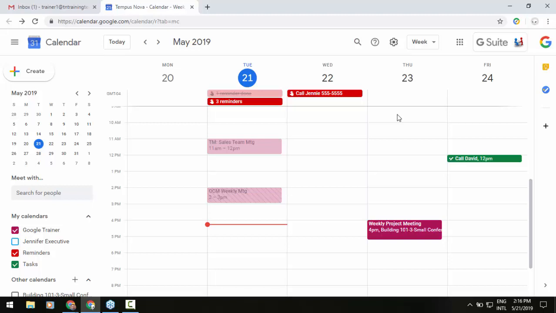Just as an FYI, recently released as well, there is an app that you can download for your phone for both iOS as well as Android. That is Google Tasks, and you can have those created on your phone to sync up with the window on your computer.